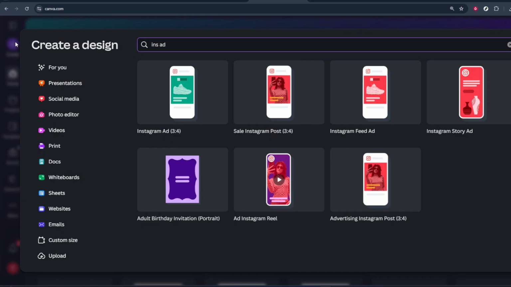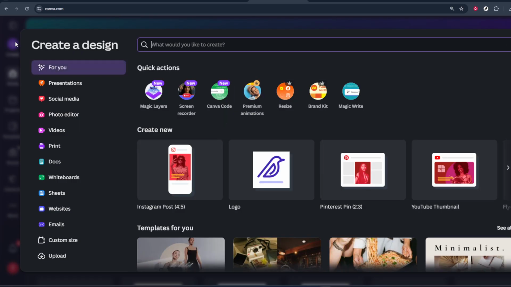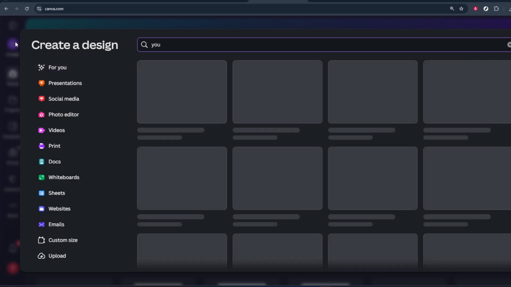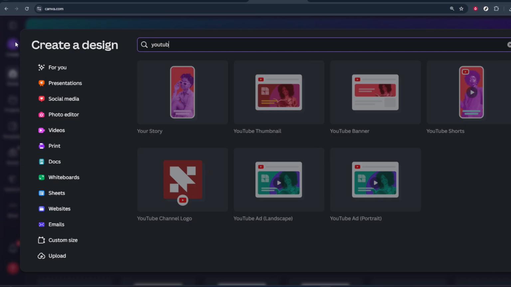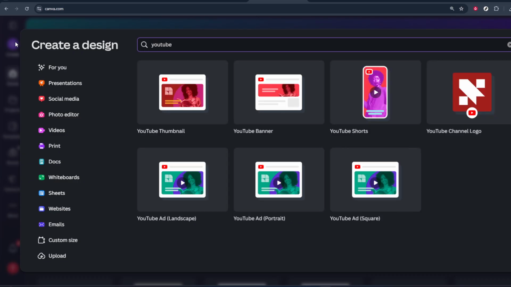After you click to create a design, a search bar or a list of suggested formats will appear. In that search field, type in YouTube ads. As you type, Canva will start showing you different options related to YouTube, like thumbnails, channel art, and potentially ad formats. Typing the full phrase helps Canva filter out everything that's not relevant, so you don't waste time scrolling through unrelated designs.